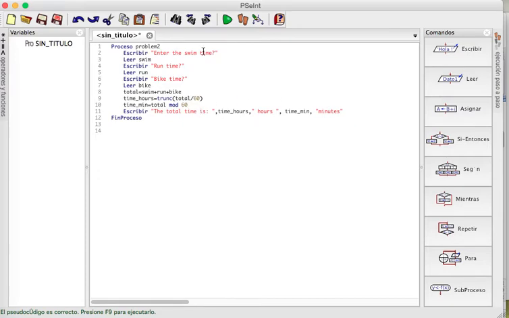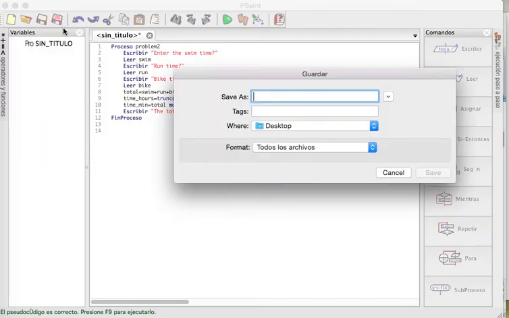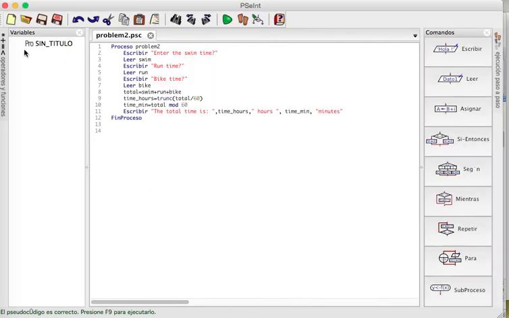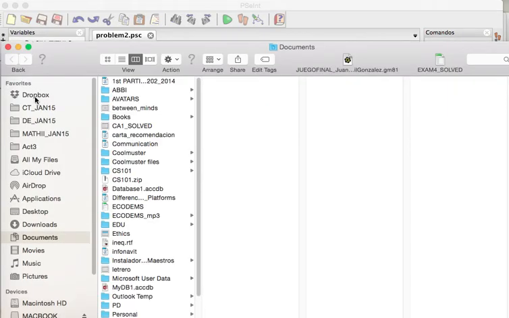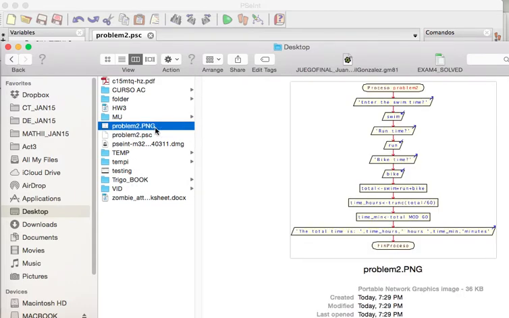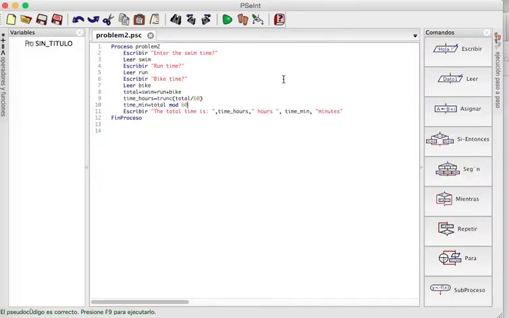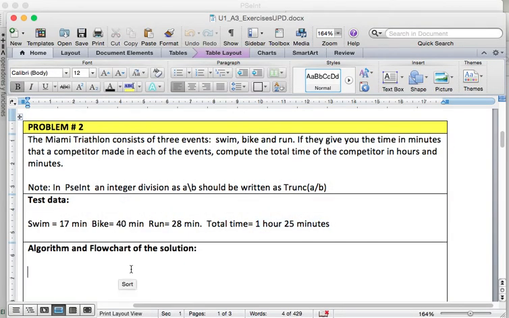So from here we can say file and we say guardar. You assign a name here. I'm going to say this is problem2, the same, at desktop as it is, and I click on save. And that is the way that on my desktop I'm going to find the problem2 PNG, I mean the image of the flowchart, and problem2 PSC, that is a file that we can reopen in PSeInt. Okay, so we're done for this problem. You just need to copy paste everything in here.